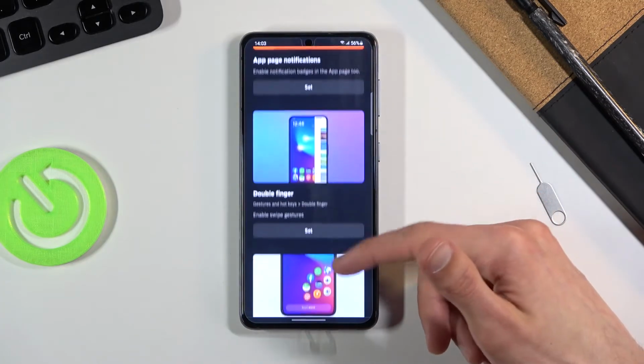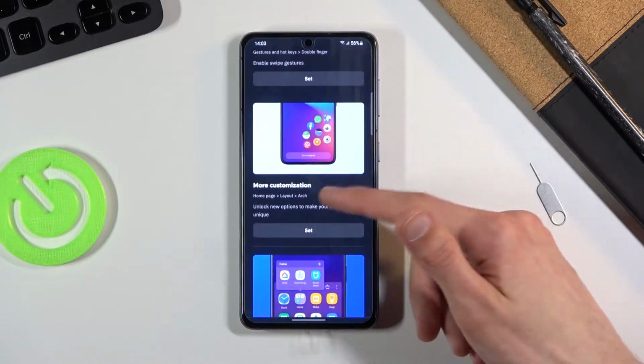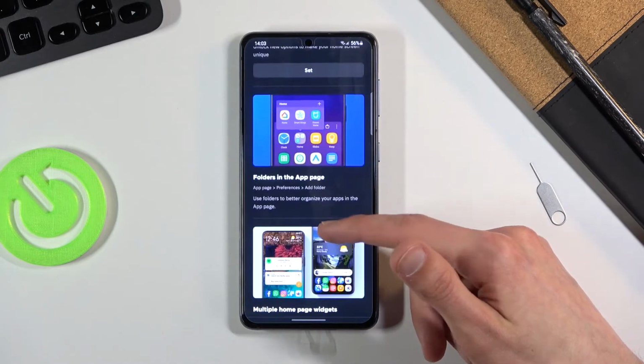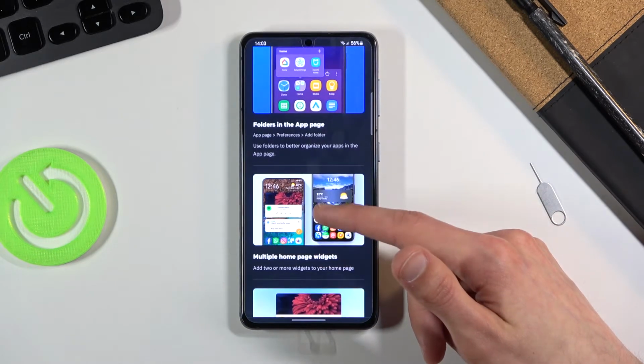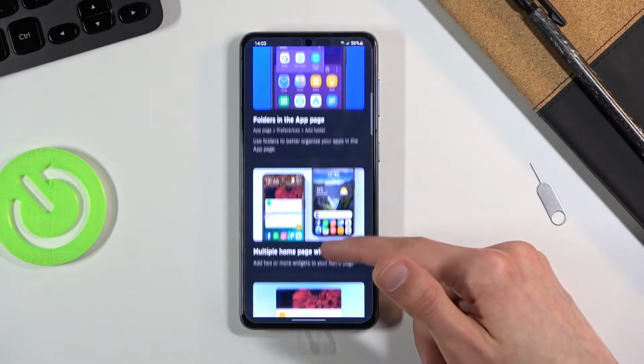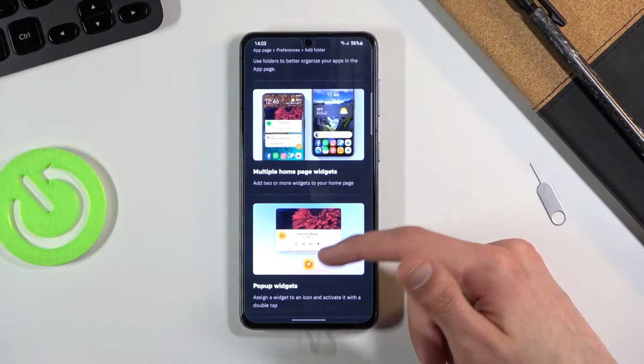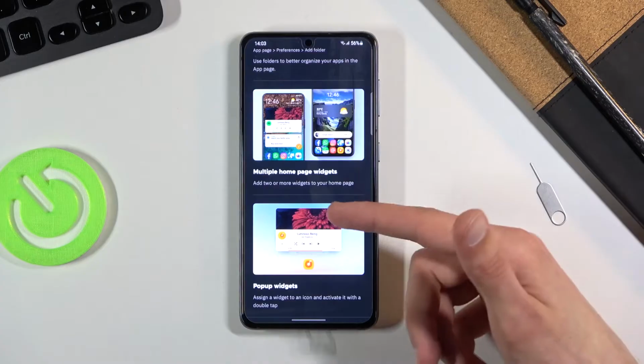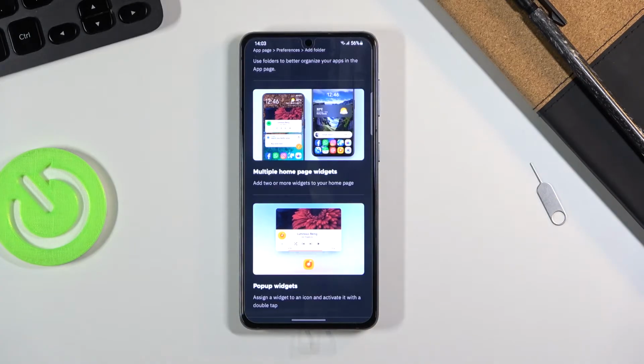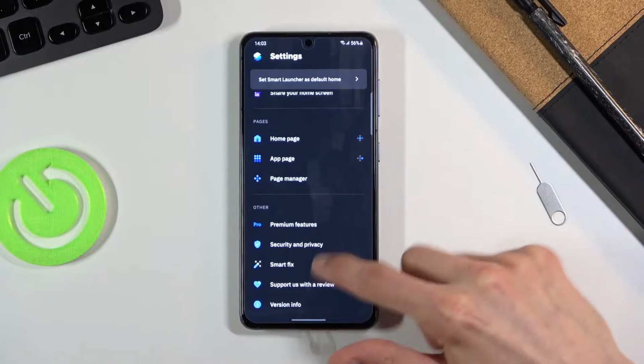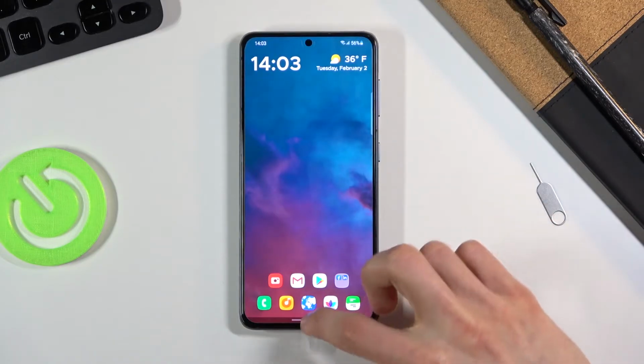And then we have some badges, different ways of organizing icons, folders inside of the apps or like categories, multiple homepage widgets, and pop-up widgets. This is also kind of interesting. So basically you can set it up to either open an app or pop up a widget. And going to it, not sure why I can't swipe up. Seems legit.